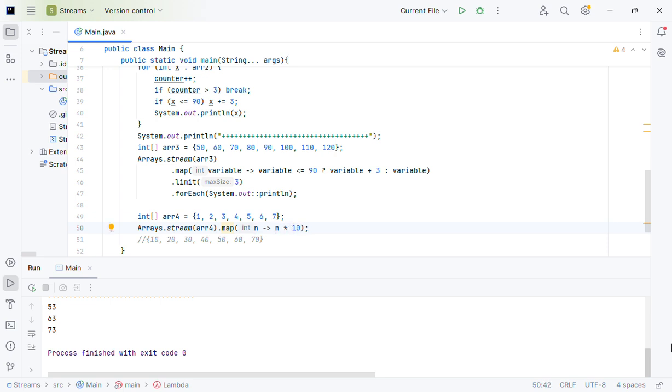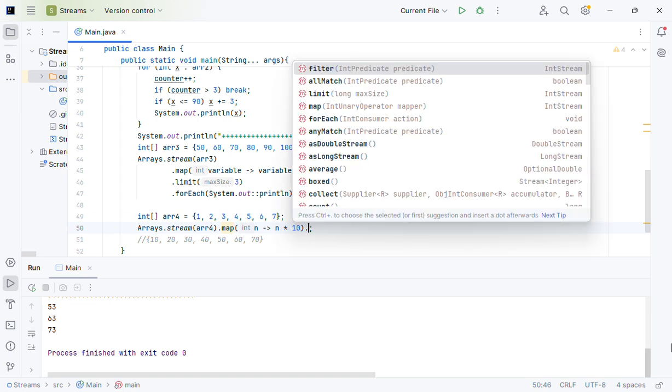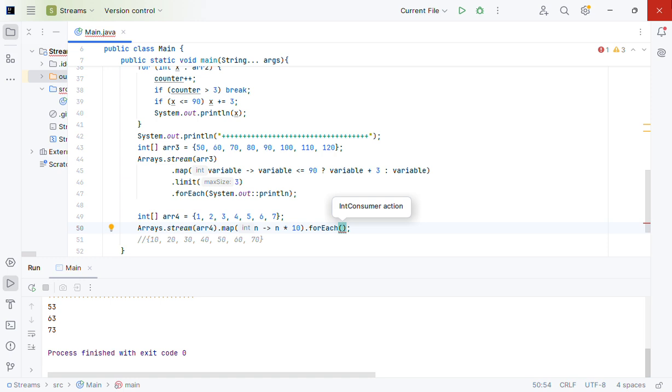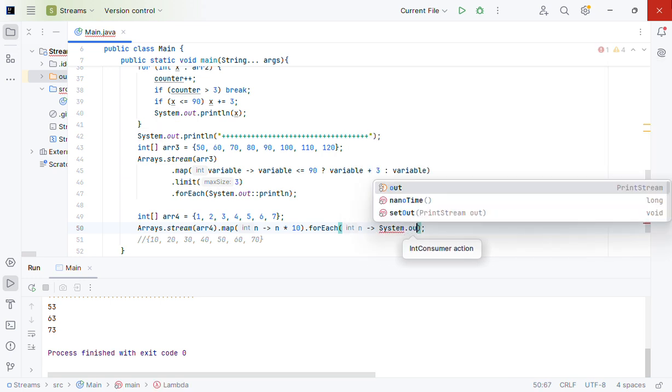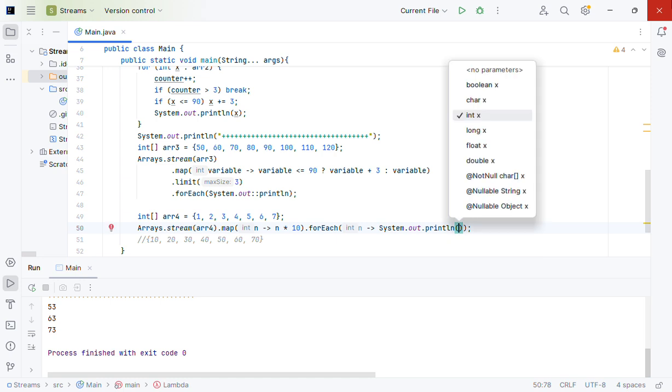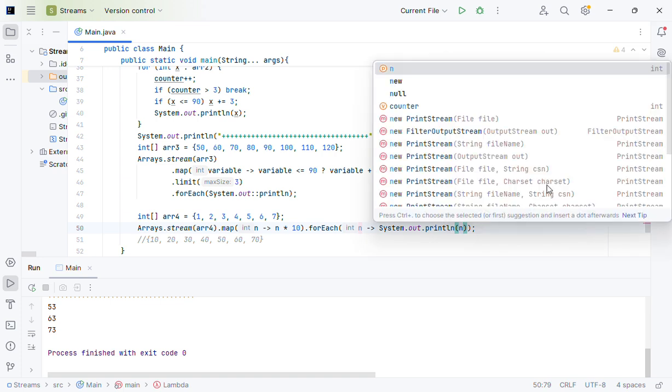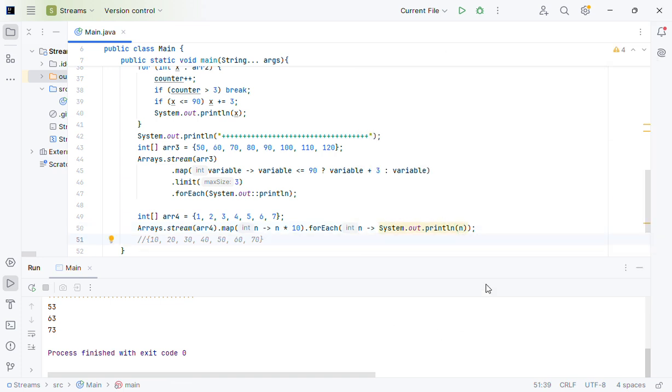Is it understandable? And then you need to print it out. How do you print it? You can use forEach, and you can do the following as well. If you don't like the structure which I used before, you can write here this one, and here System.out.println, and here you can have the element n. Understandable? You can do like this as well.